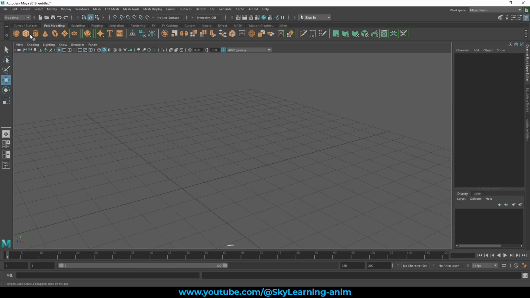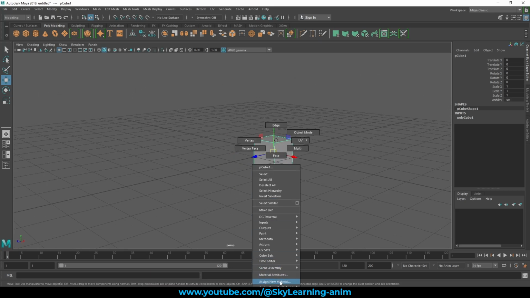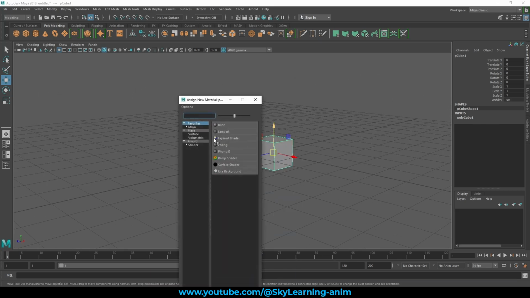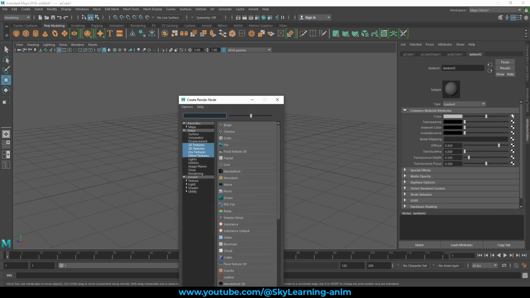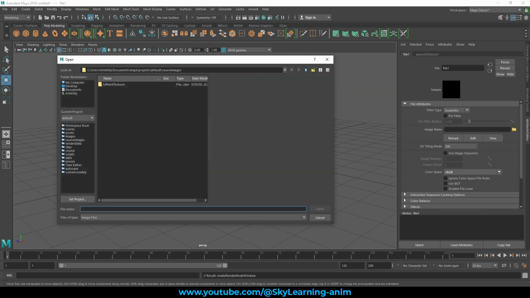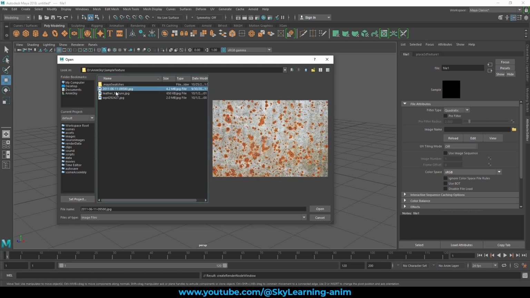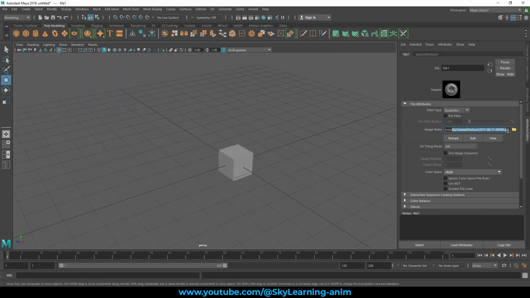Texturing: I have created one object. I will apply a new material on it, just for the sake of demonstrating it. I clicked on this checker box on the color, then went to the file and clicked here. Some of the textures I have downloaded from the internet. I will apply it. So now you can see the path is here.